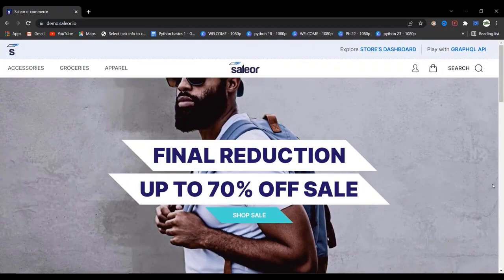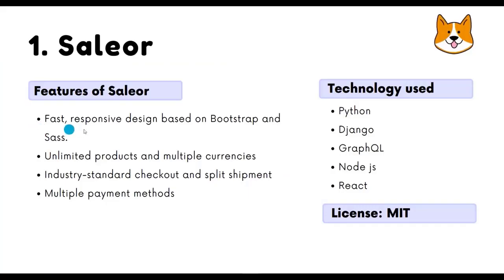Let us see what the cool features of this library are. It is fast, responsive, based on Bootstrap and Sass, and it has unlimited products and multiple currencies. It has industry standard checkout and split shipment, and it has multiple payment methods. Whoa, this is really cool. And it is built with the technologies called Python, Django, GraphQL, Node.js, and React. Whoa, it is built with good and interesting technologies. These technologies made this library flexible for developers. So it is under the MIT license.